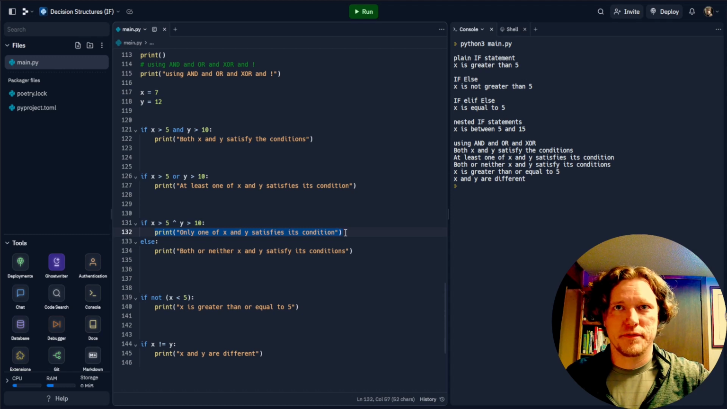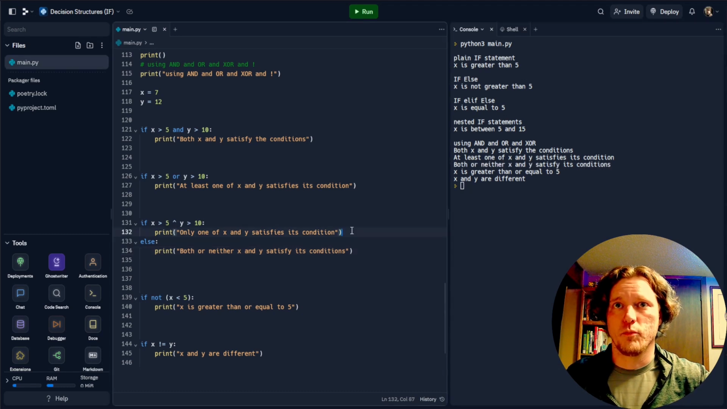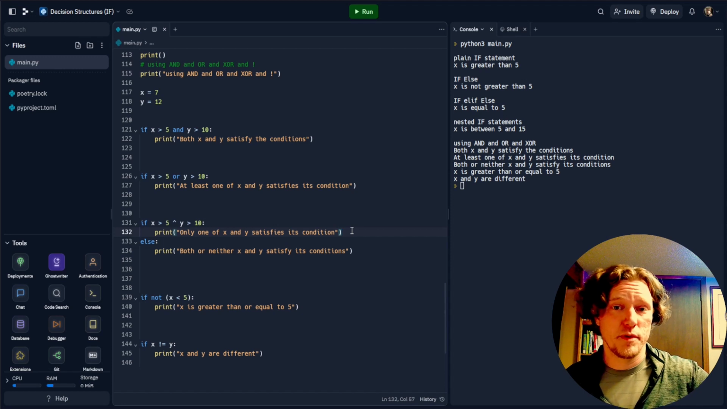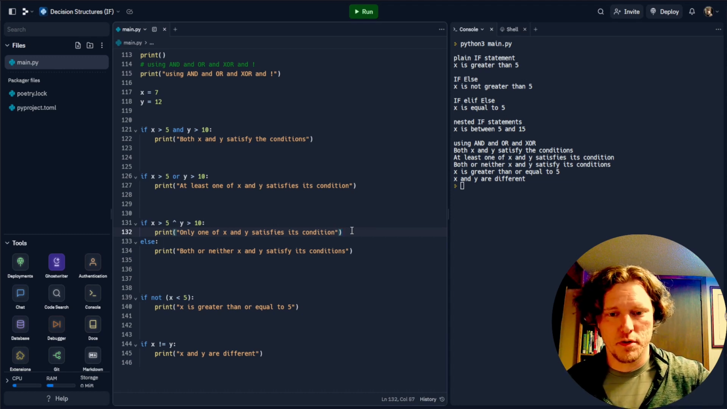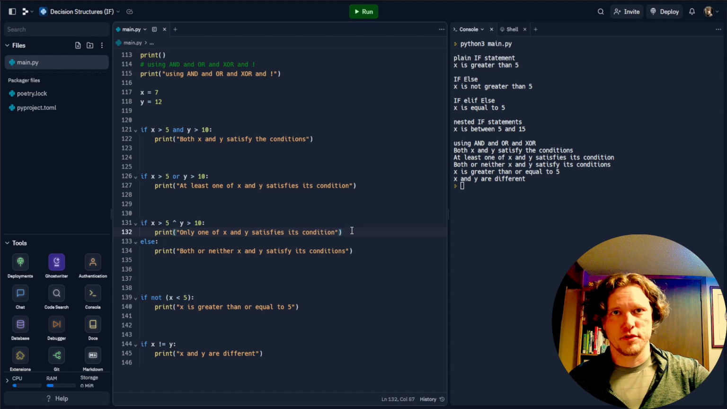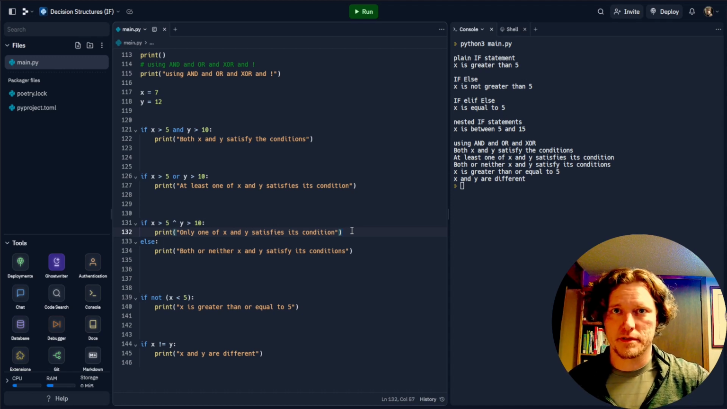And this first one, that's not going to happen. If we look at our output over here, both or neither satisfy the condition, right? So they could potentially both be false, and then exclusive OR is going to be false, or they could both be true, and then exclusive OR says, nope, this is false. So exclusive OR means they just have to be different. They can't be both true or both false.